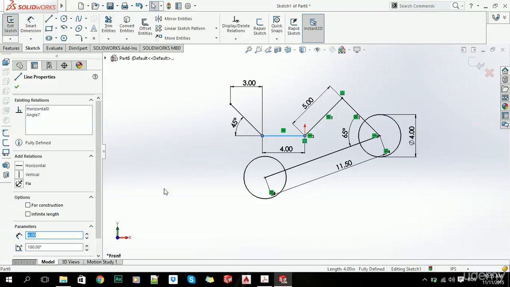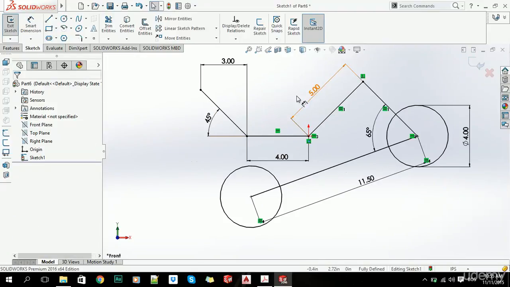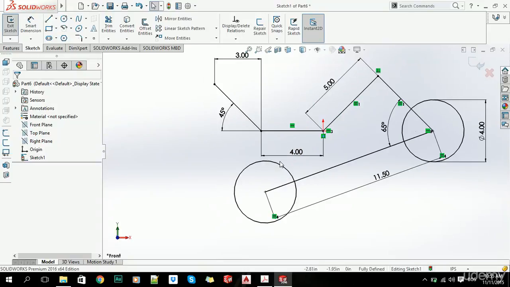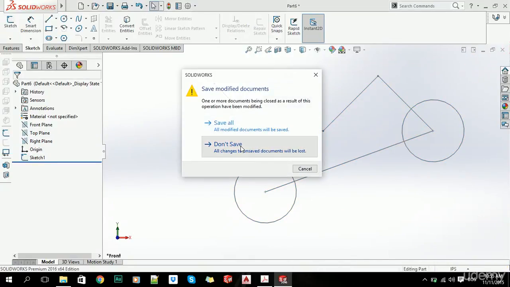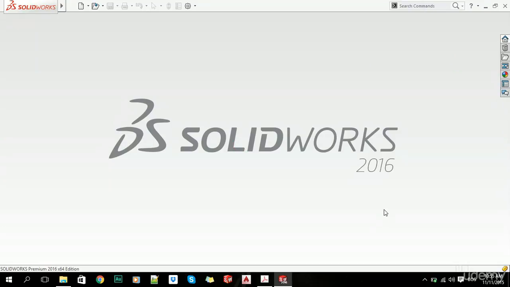and when you click on a line it says also that it's fully defined. It means that you can't move it unless you change its relations or its dimensions. So now let's just exit this sketch and close our file, don't save. And that would be basics about dimensioning.